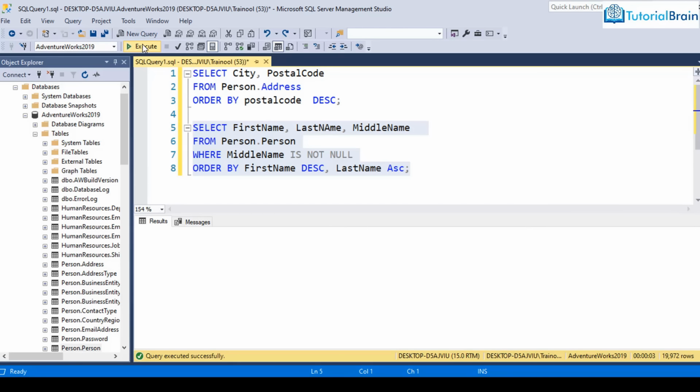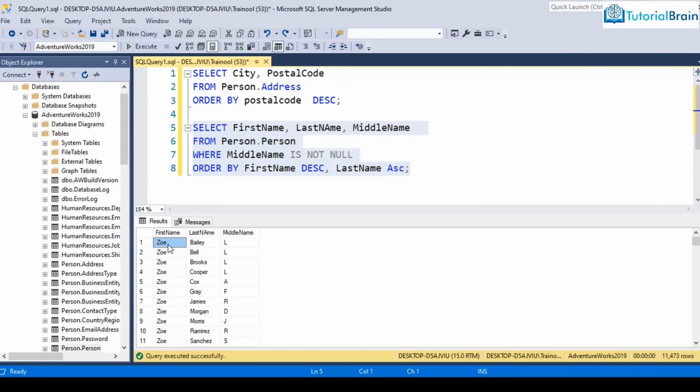And if I execute this, you see here we are getting first name, last name and middle name, which is sorted by first name in descending order. So here you see we are getting Zo, and then here we are getting Ballet and Bell. For the last name, you see it is sorted in ascending order. Both the records are matching in that case, so it is in ascending order, that is increasing order. First Bailey has come, and next we have got Bell, right? So in this way you can use the order by clause to sort the result.